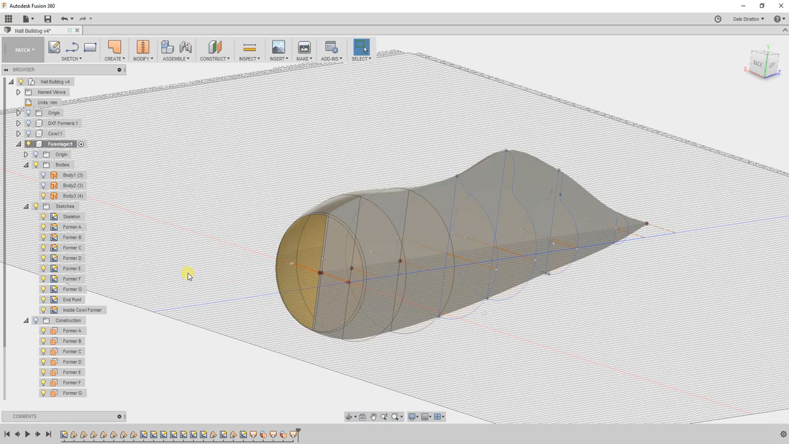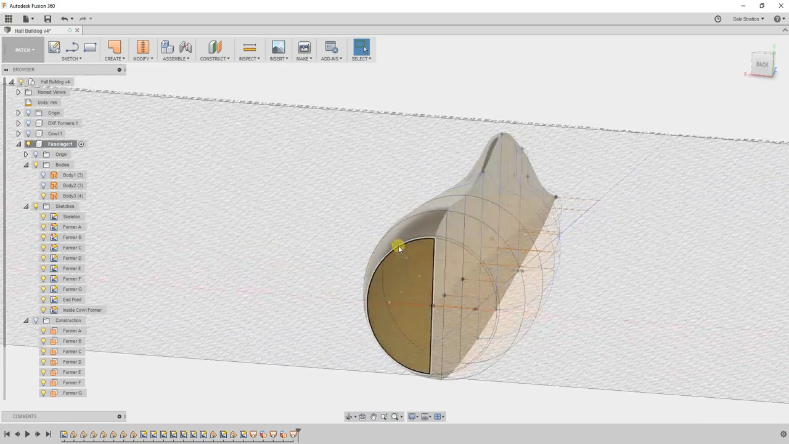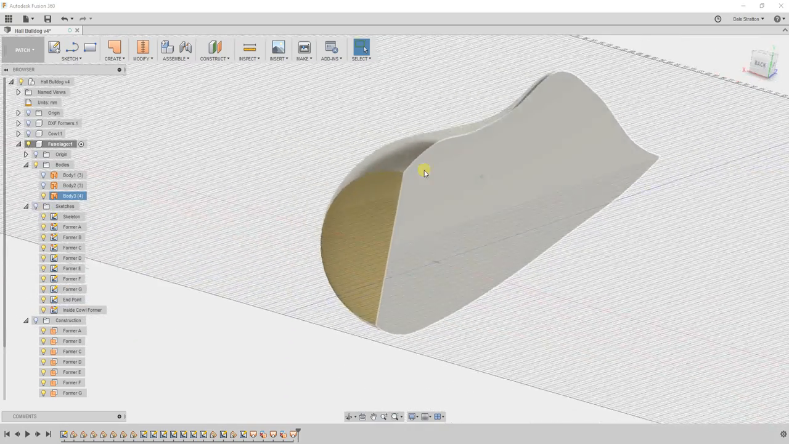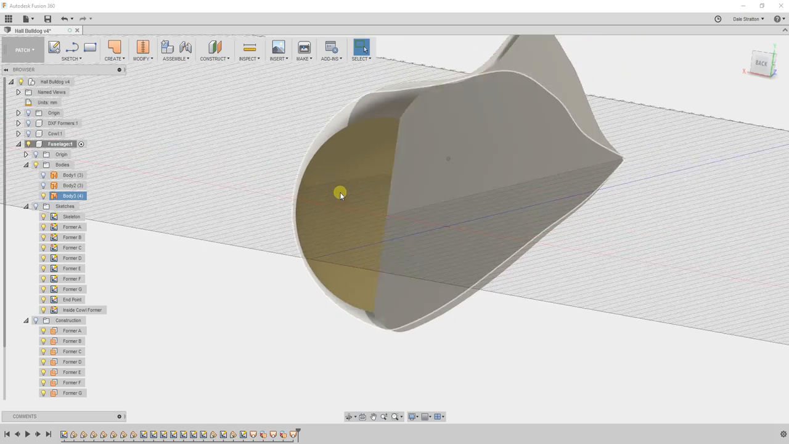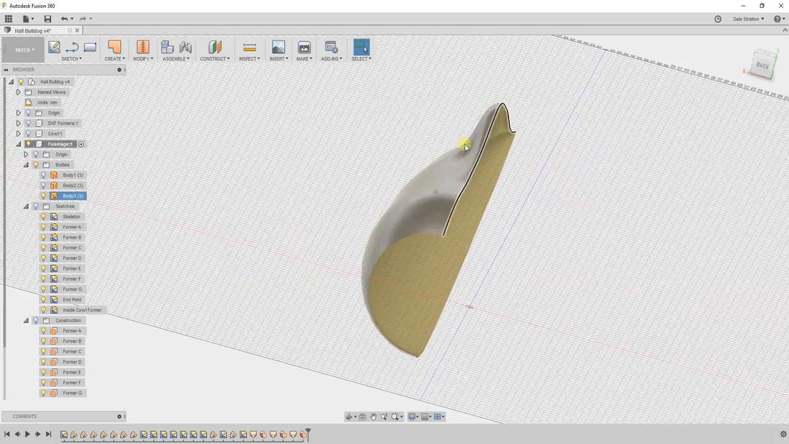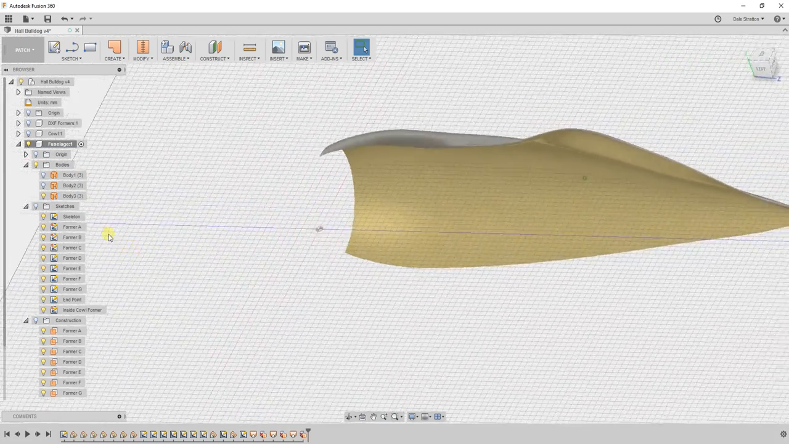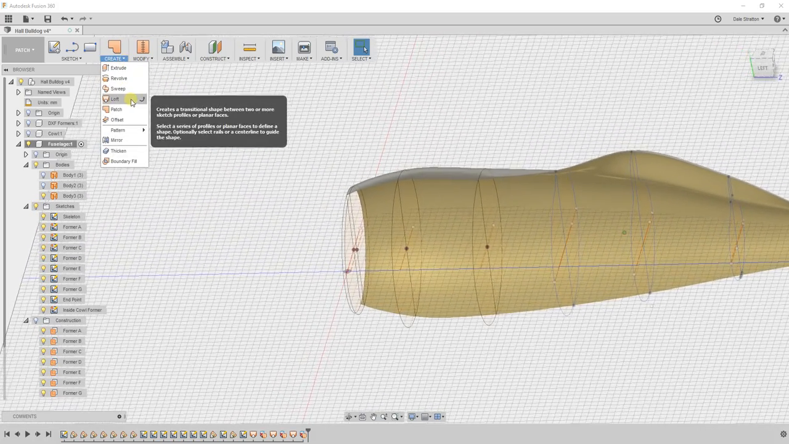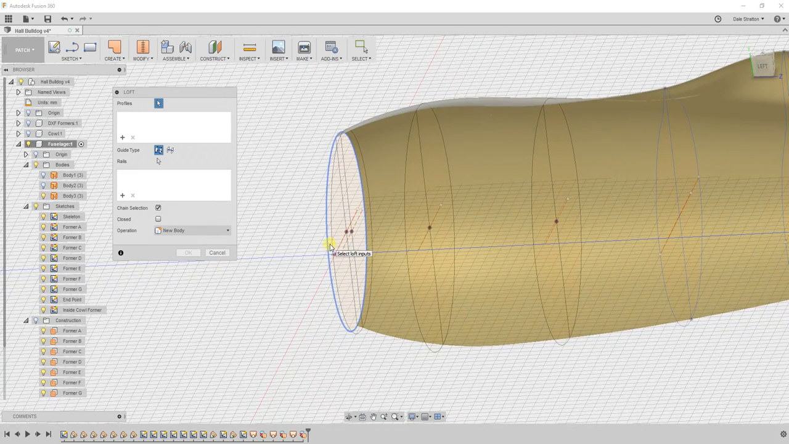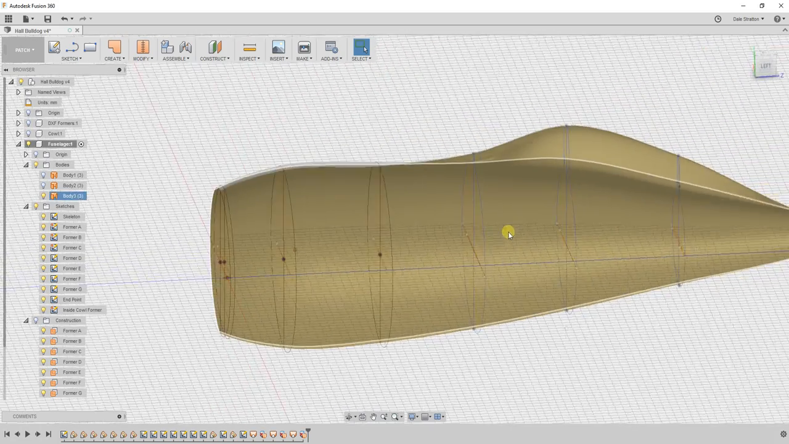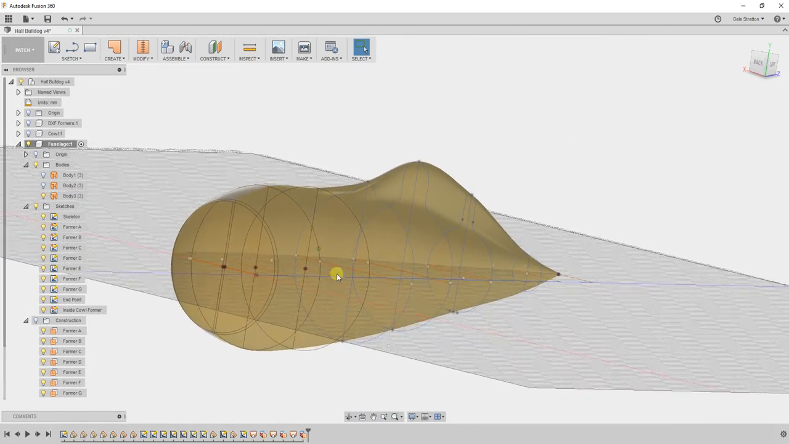Once you've got that, hit OK, and you're left with a brand new zero width surface. And since I don't want this center piece, I can delete it. Just hit delete on the keyboard. It's gone. I want to do the same thing for the other side. I just pull my sketches back up and create another loft. But that's probably enough to give you an idea of what's going on here.